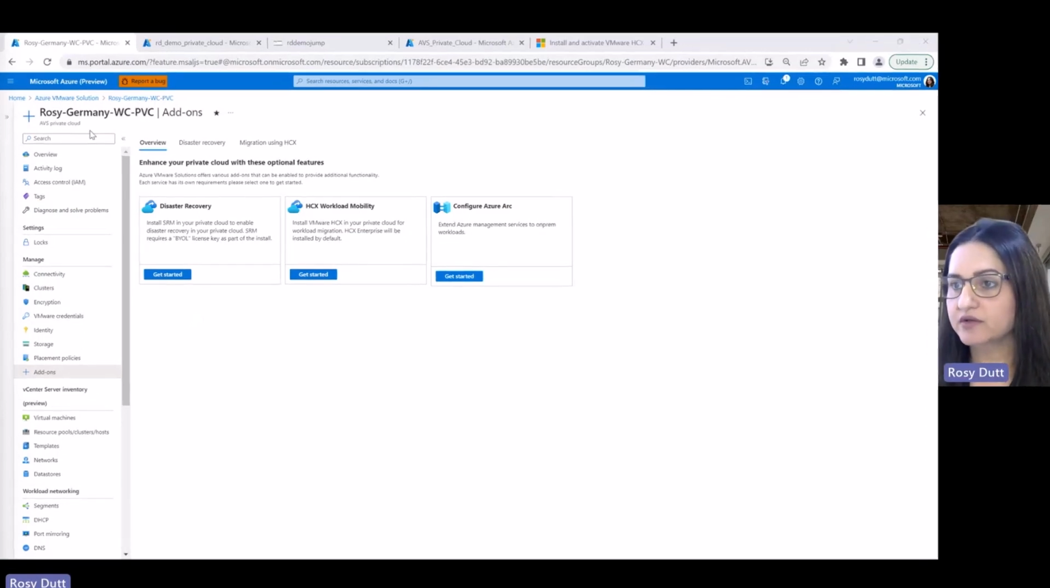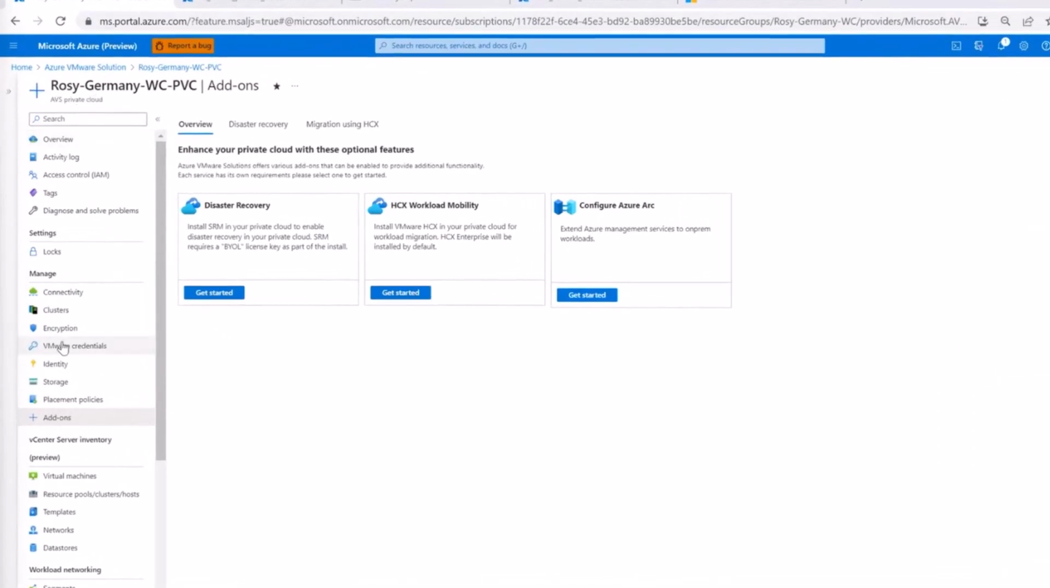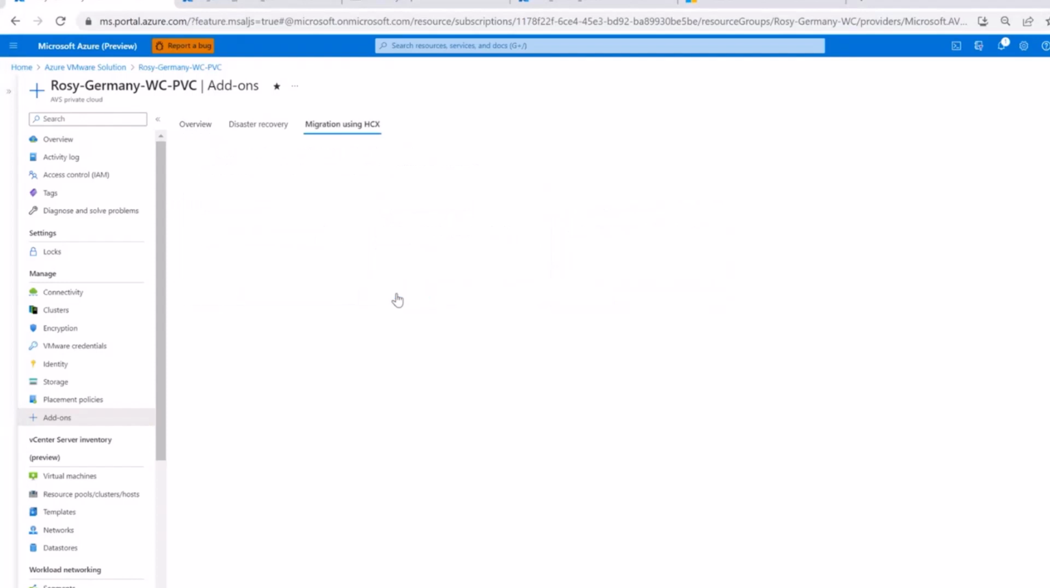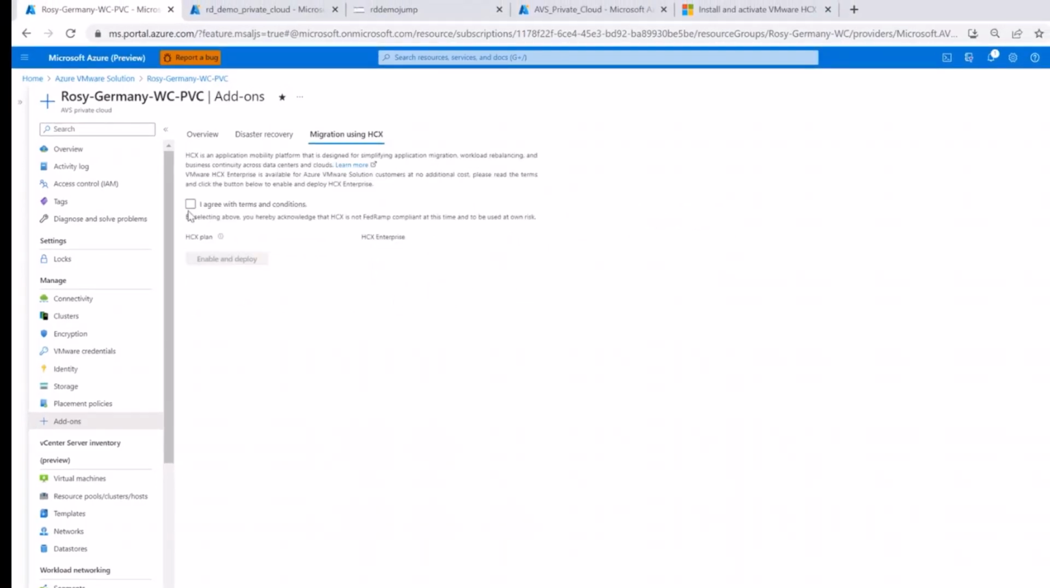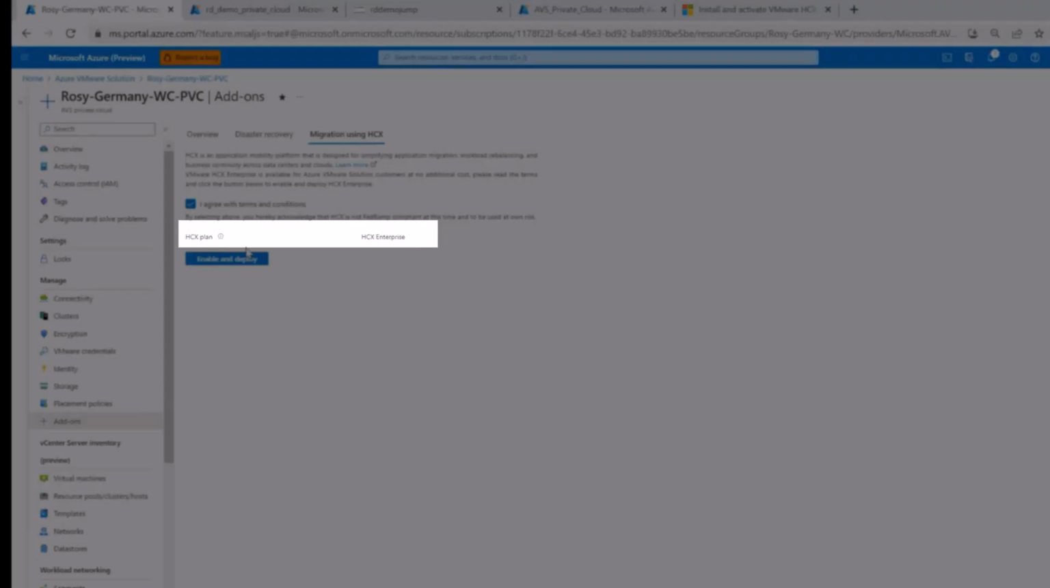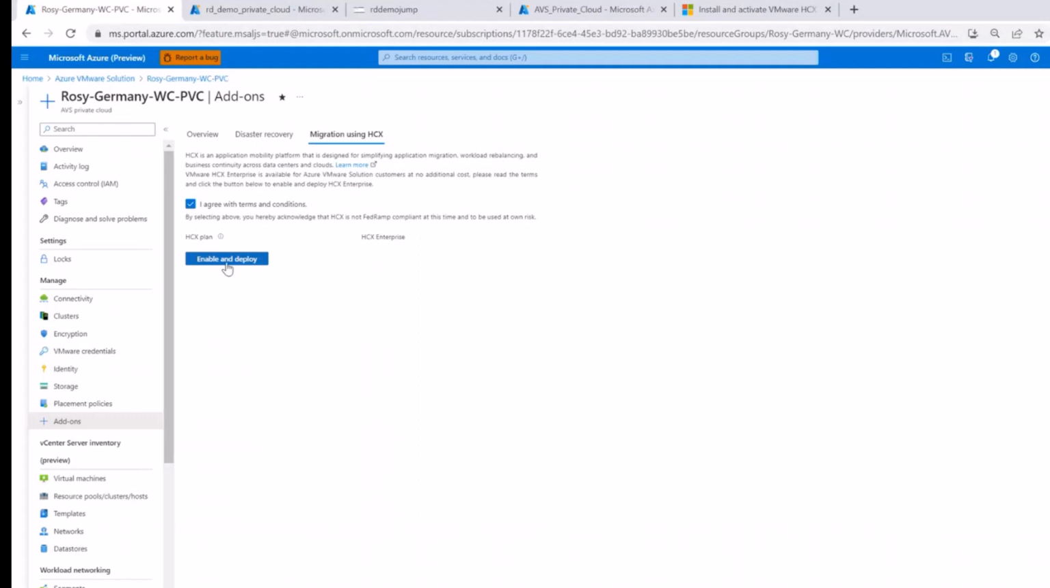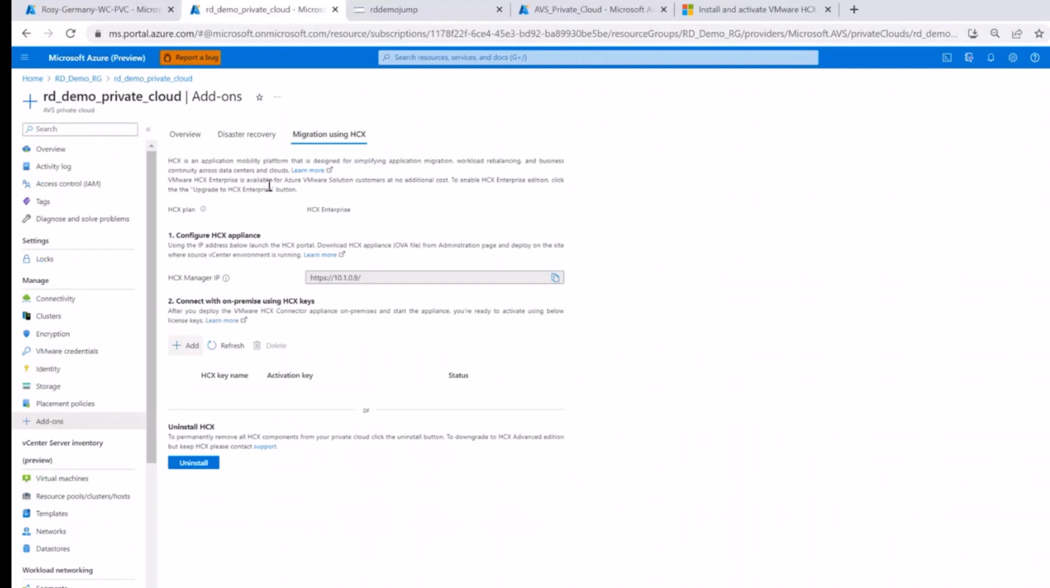Let's get started. Once you log into Azure portal, you navigate to AVS Private Cloud. Under Manage, under Add-ons, you can click on Get Started under HCX Workload. This will take you to the page where you can agree with terms and conditions. It shows you the HCX plan, which is HCX Enterprise. Then you click on Enable and Deploy. It's as easy as this. Once you click on that, it will start deploying HCX in your private cloud. Once it completes the deployment, it will show up like this.